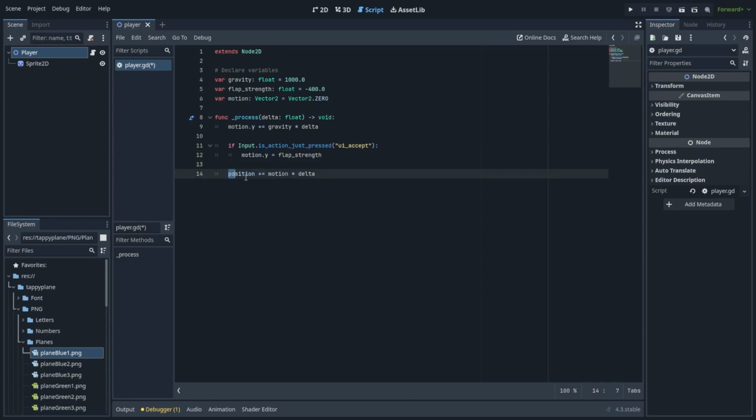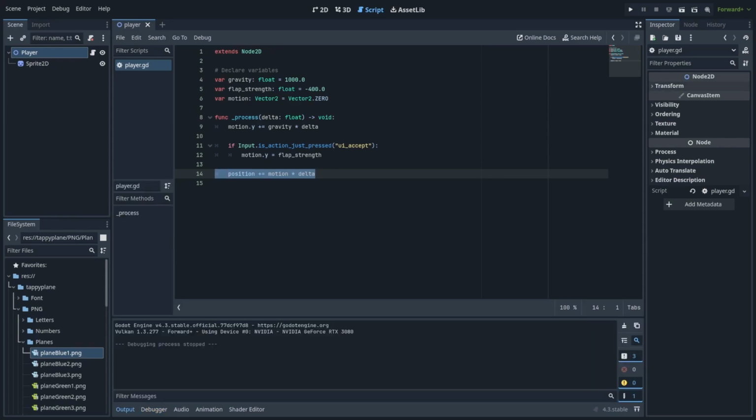Now we update the player's position based on the current motion. We multiply motion by delta to ensure smooth movement, then add it to the player's current position. This results in the player moving up or down depending on the motion value, which is affected by both gravity and the flap action. Let's save our script and see if this works so far.